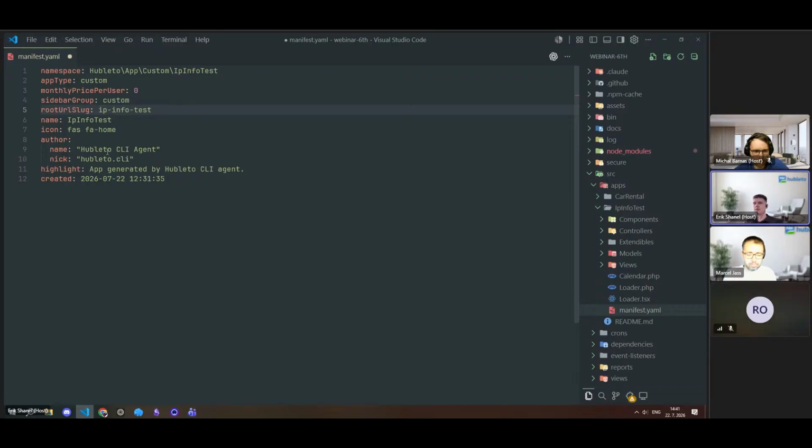After that, I like to customize the icon. This is the icon that will be shown, for example, on the left sidebar. These are the standardized Font Awesome icons. What I'm going to use for this app will be the network icon. And then after that, I usually edit the highlight. It replaces the generic CLI description with a sentence that can explain the purpose of the app.